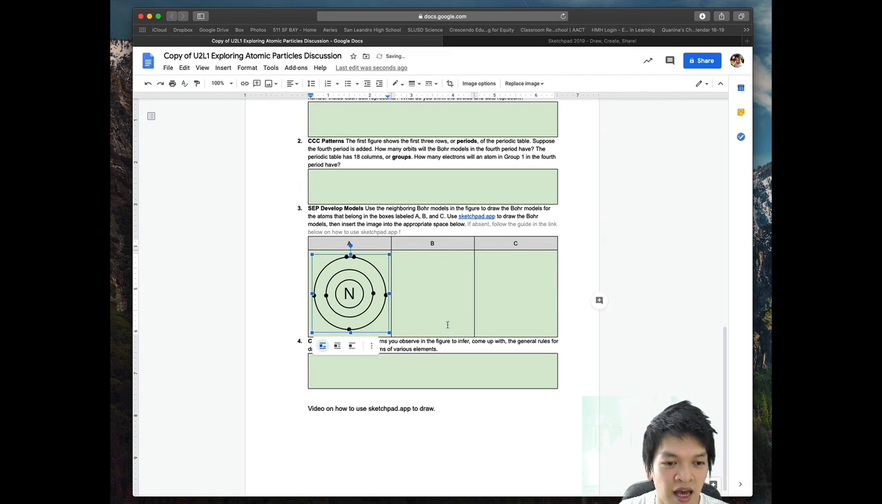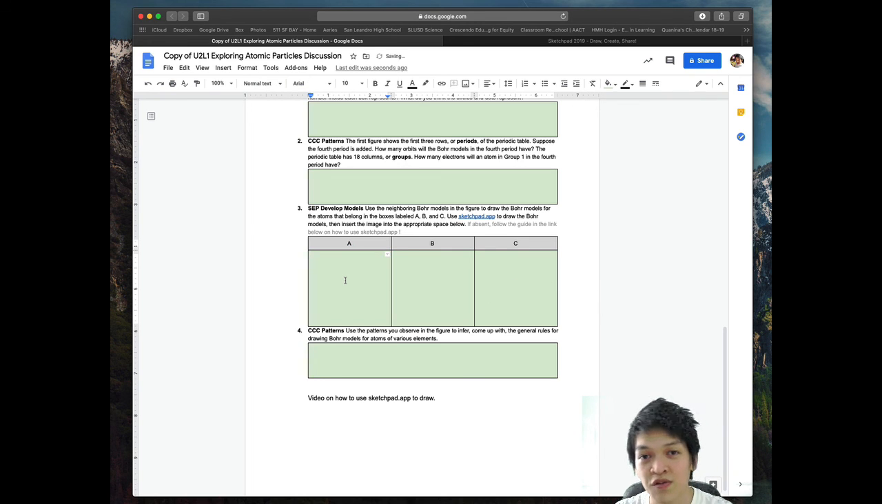Oh, there it is. Excellent. Look at that. High quality. But again, this is not actually the Bohr model for whatever A is supposed to be. You have to figure that out yourself.